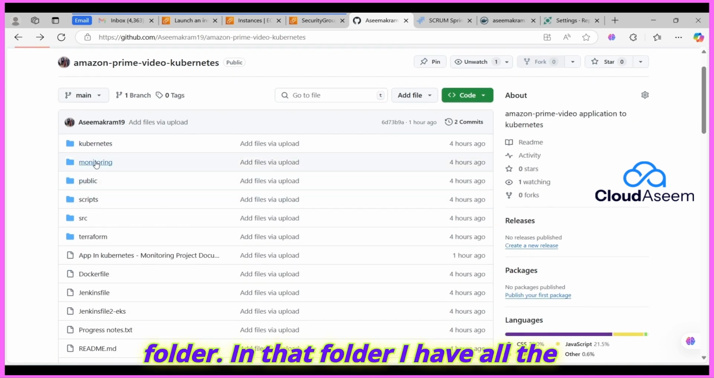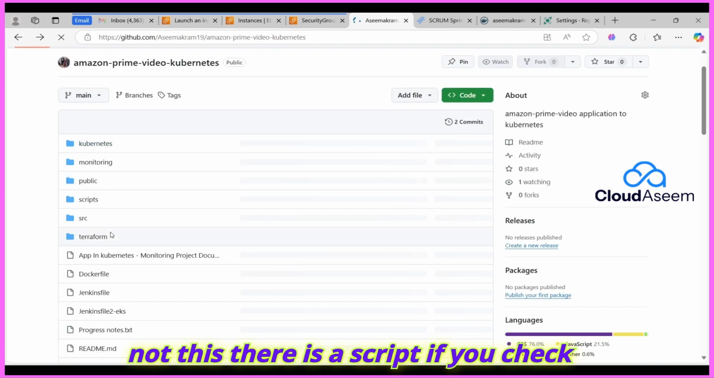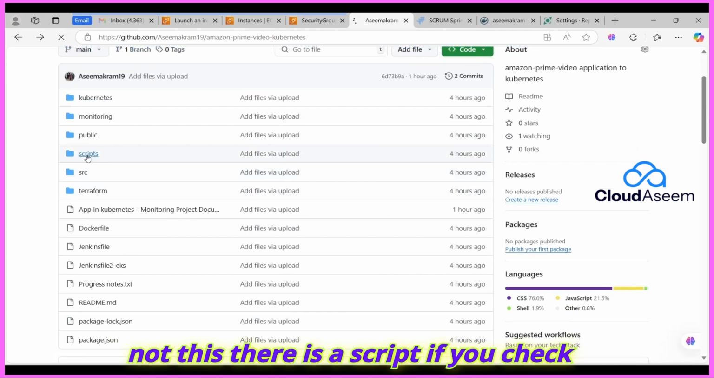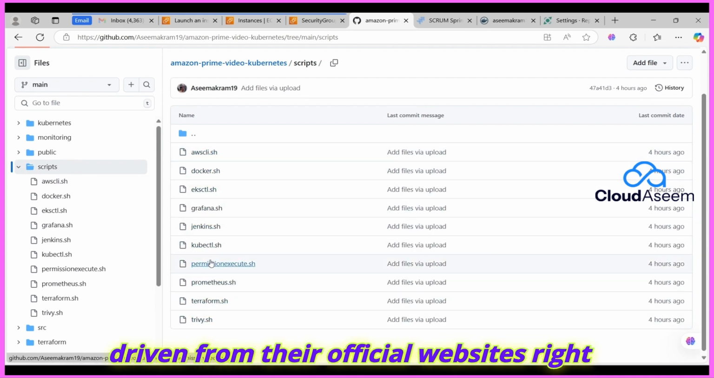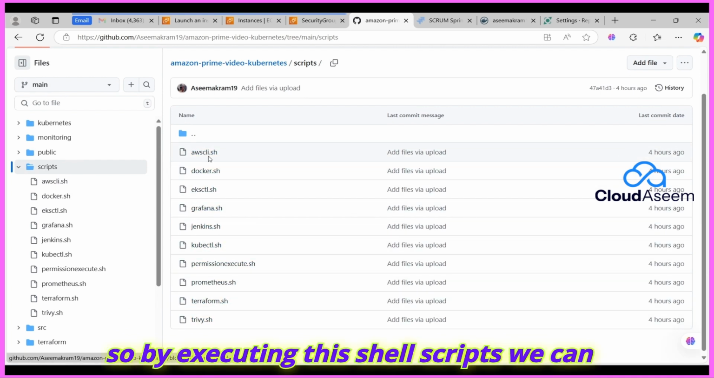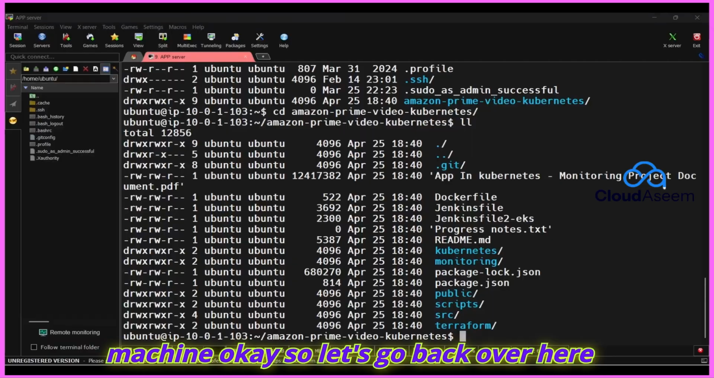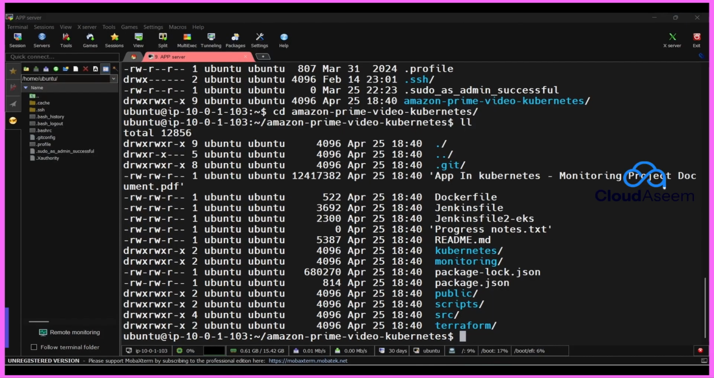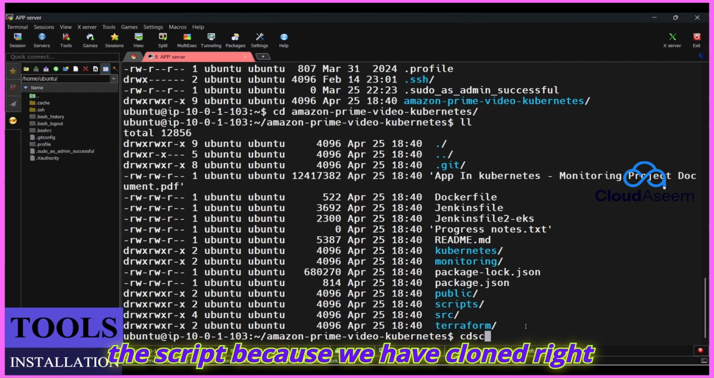In that folder, I have all the details like monitor... sorry, not this. There is a scripts folder. If you check the scripts over here, you'll find that all the scripts are available, driven from their official websites. By executing these shell scripts, we can install our applications and dependencies of this project on our virtual machine. So let's go back over here, and we will go inside the scripts folder because we have cloned it.